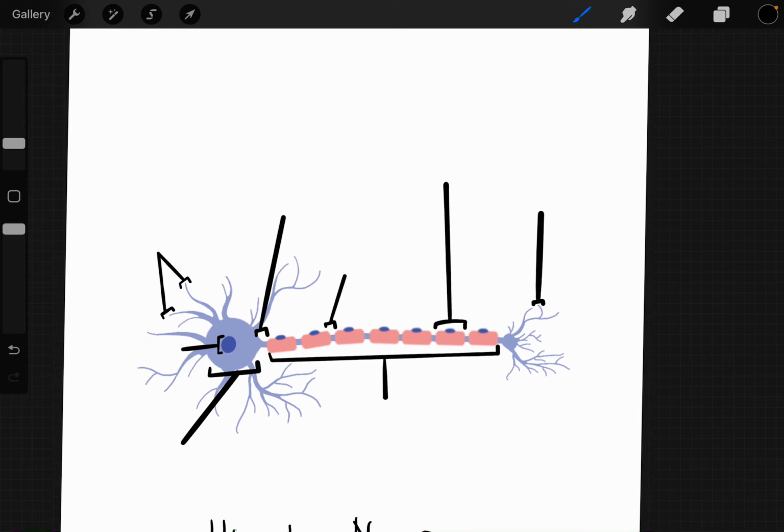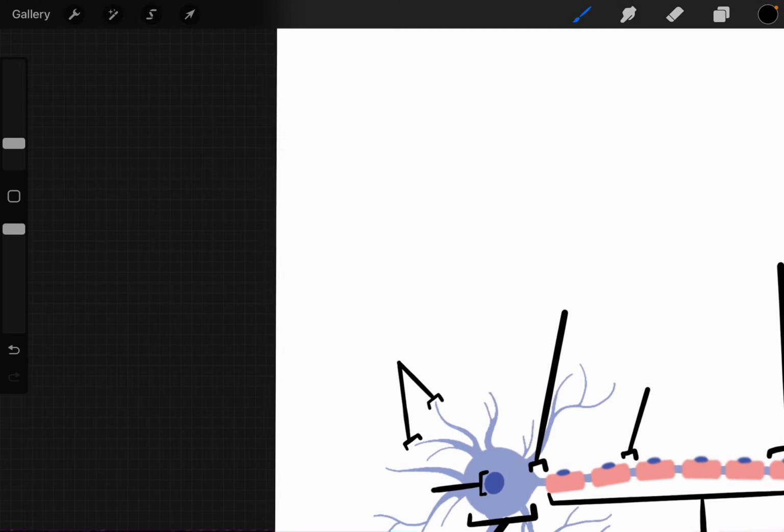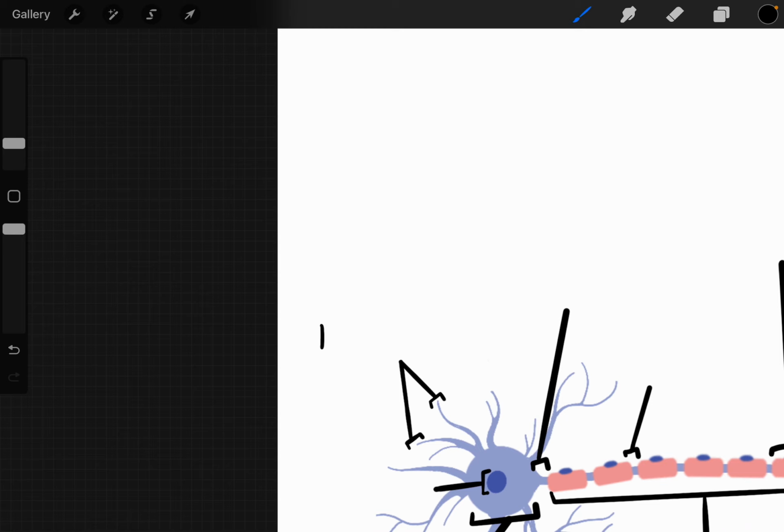So a neuron is going to be responsible for sending messages throughout the body, either from one nerve to the next, or maybe from the brain out to a specific muscle or gland or something to cause it to produce a function. So we're going to go through and label it as we discuss what it is that we're labeling, okay? So we're going to start up here in the top left with the dendrites.